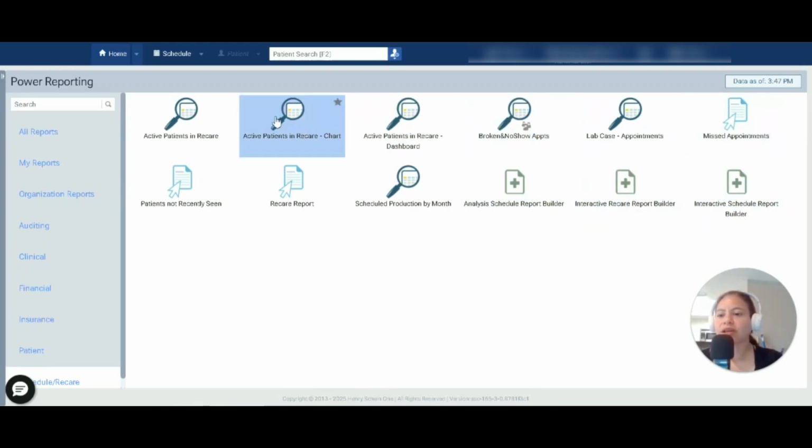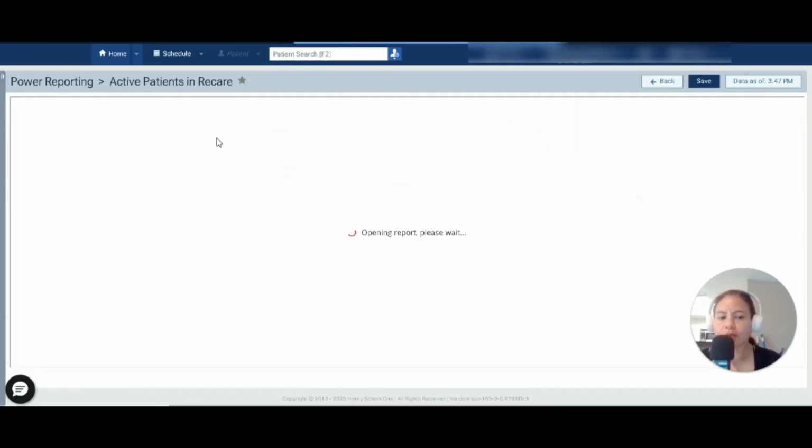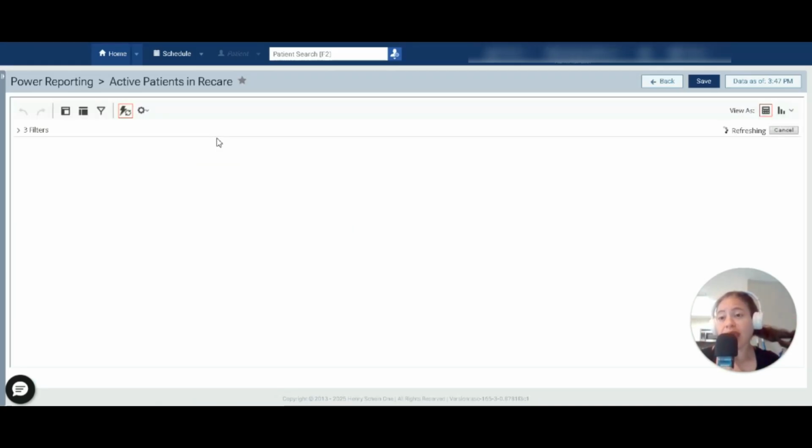So let's get started with active patients in recare. Let's click on here. Now, before you start pre-building or building a report, I always recommend that you go through all of the pre-built reports from Ascend. You'll be surprised that most likely what you're looking for is already in there, or if not, something close to it. So that way all you need to do is do some tweaking versus trying to build a whole report from scratch. Because as you know, that can be quite overwhelming, especially if you're new to Ascend.